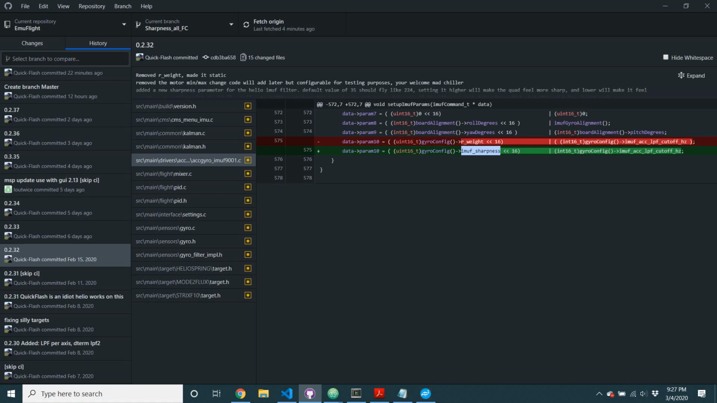It's ridiculous. But to compensate for this super overfiltering, I created IMUF Sharpness, which dynamically changes the cutoff of this filter. It does that by taking your base value for the filter, which is 10 Hertz, and adding a multiplier to it. This was already in the code, but I just made the multiplier more dynamic and aggressive, and I allowed you to pick how aggressive you want it with this IMUF Sharpness value.